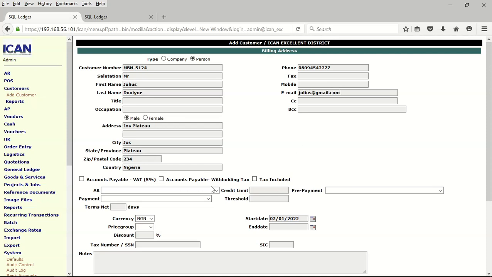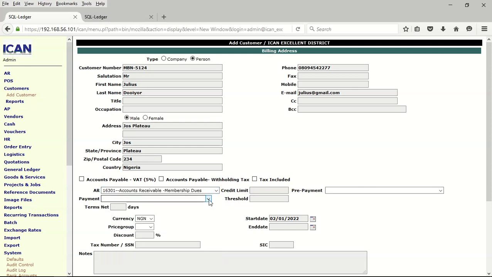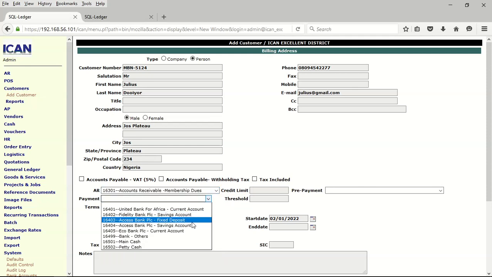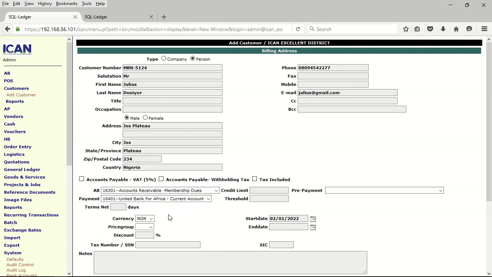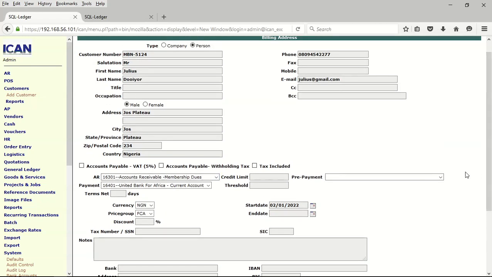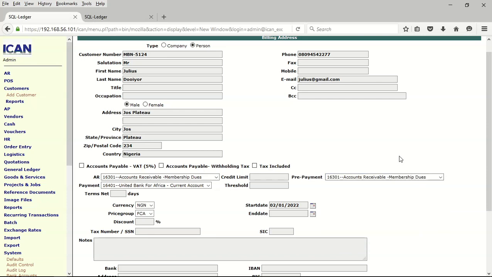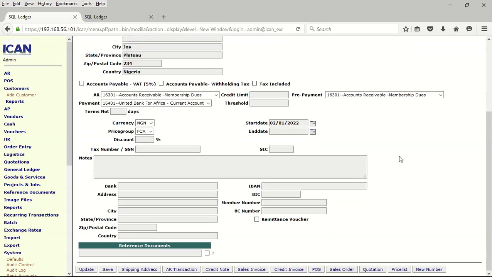The other items here that we need to set are the defaults. I will select membership, and then I select any of the accounts here that I want. I just picked the first one there. Price group here, I want to select FCA, and I haven't selected that. The other ones we can leave as they are. Though let me select this as a prepayment account.